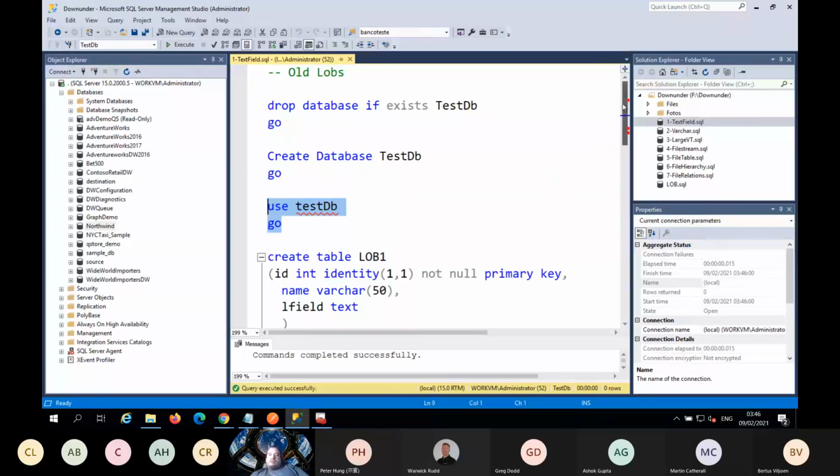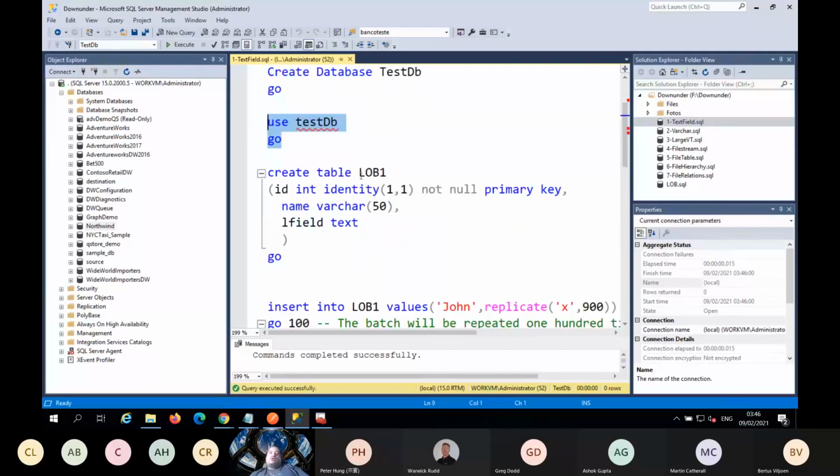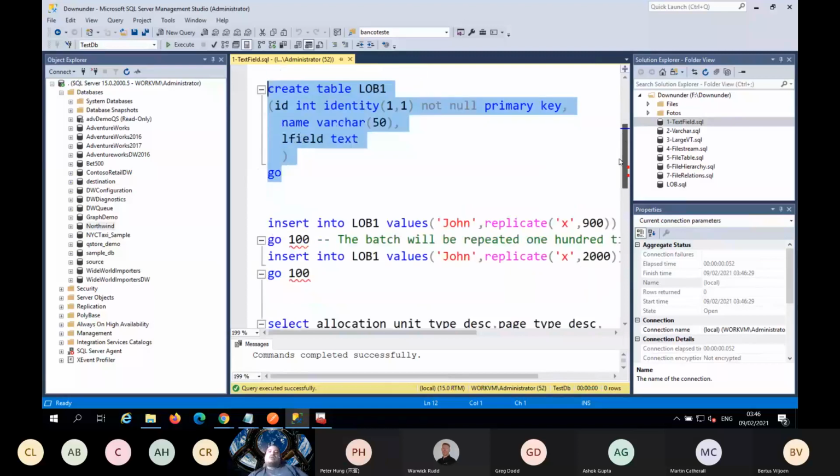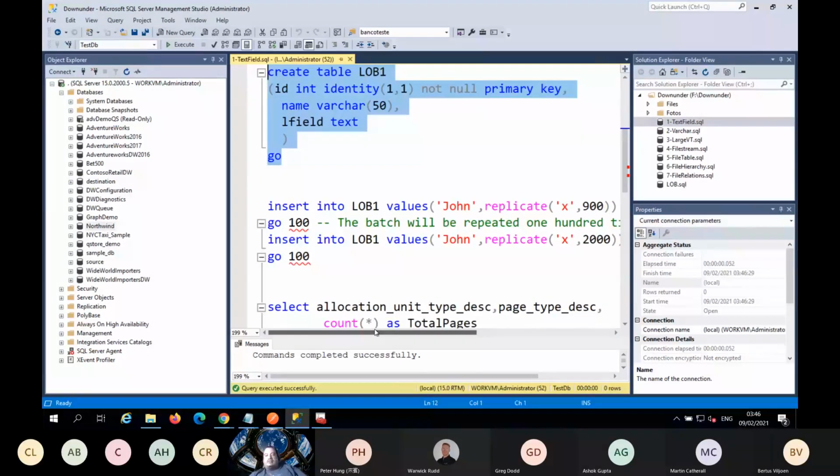And now I'll create a table called lob1, that means large objects 1. I will have an ID, int identity, not null, primary key, a name just to put some content on the table, and the L field, the big field, the lob field. And let's create this table. So I'm creating this table, and now I'll insert data inside this table.